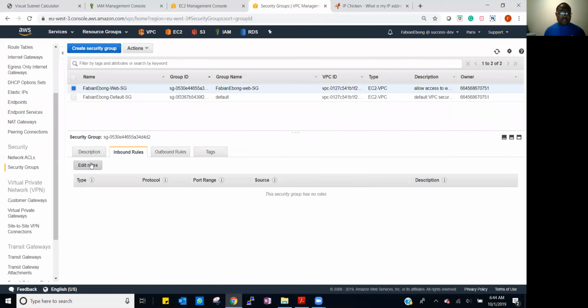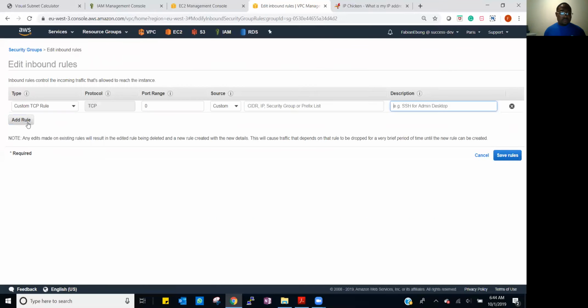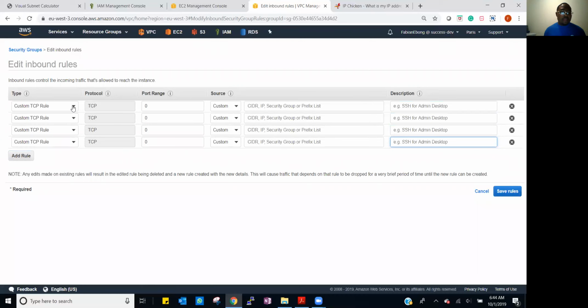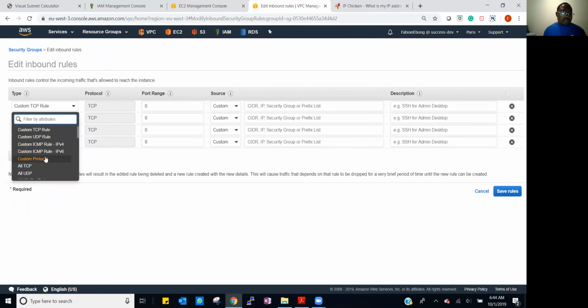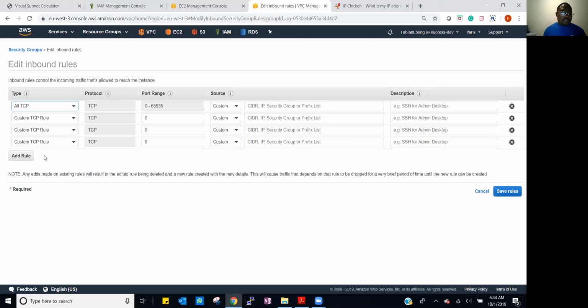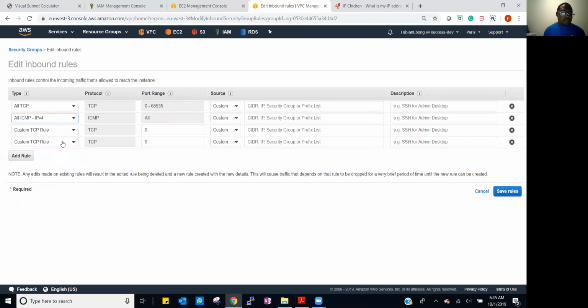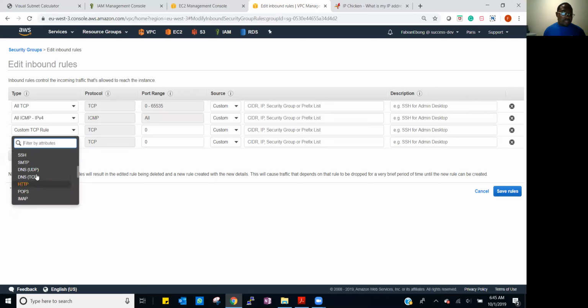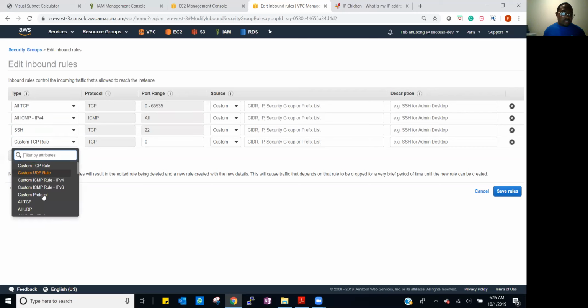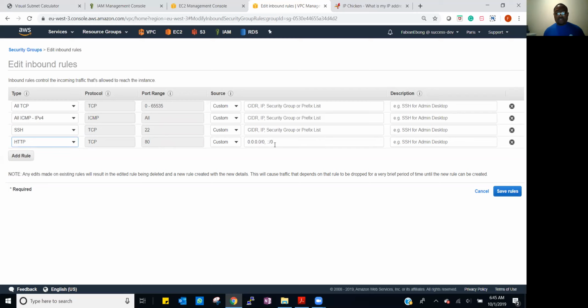What is this saying? We needed to save something. So let's see, TCP or ICMP, then SSH and HTTPS. Where are you? HTTP. Okay, let's just leave this.